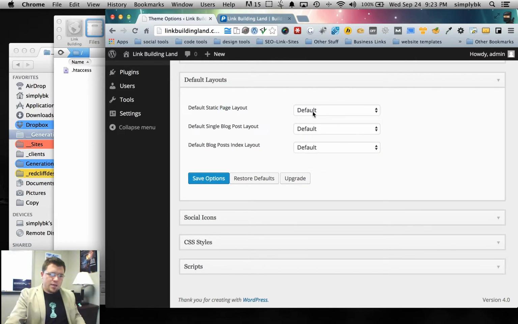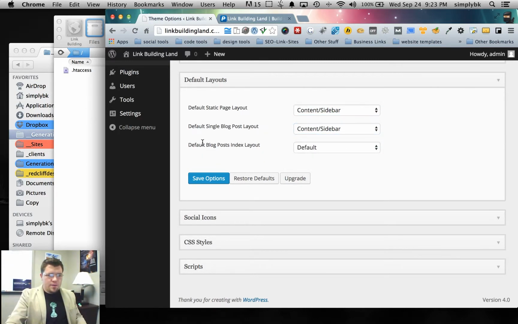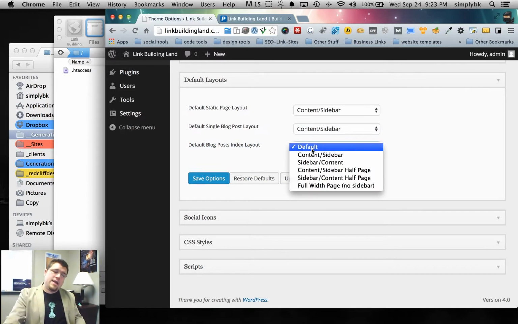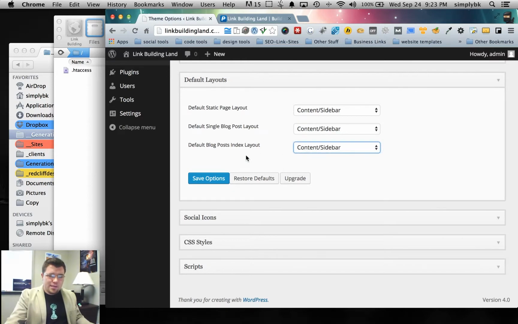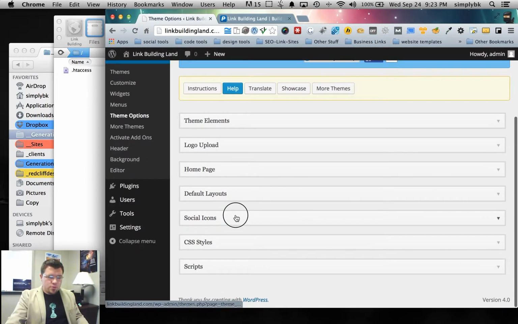So on a static page, we're going to have content sidebar. So it'll show the content on one side and then the sidebar. And then same on the blog post. I always like it like that. And then the blog post index page is your blog roll. And that I usually just do the same exact thing, and that makes it really easy for us to do. Now this theme does have a couple other cool stuff.